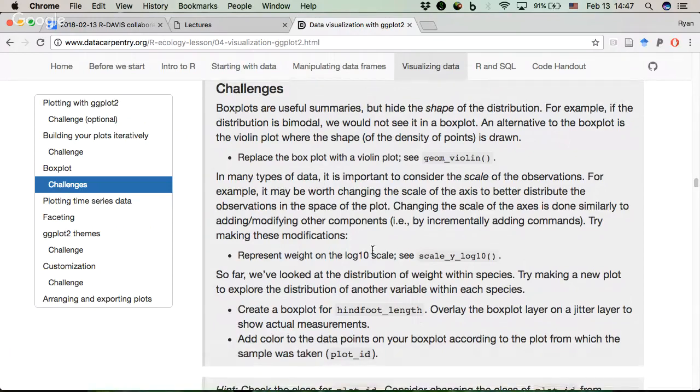So we're just going to continue down on this particular challenge. Represent weight on the log10 scale. We saw scale_x_log10, which modified that scale on the homework in the Gapminder data. Try using the scale_y_log10 function as a new layer to modify the scale on the y-axis here. So all green sticky notes down, but put it back up when you're finished. Red sticky note up when you need a hand.